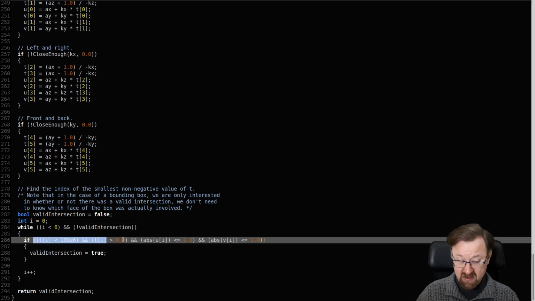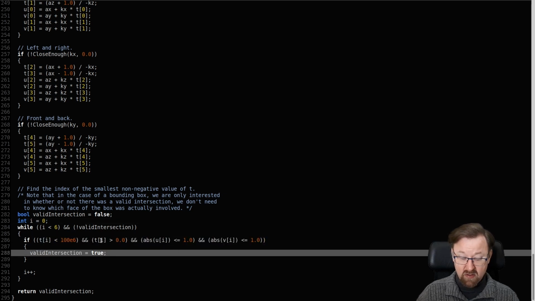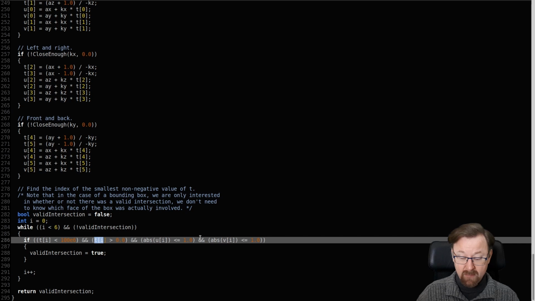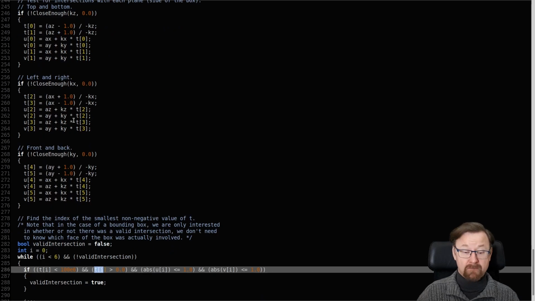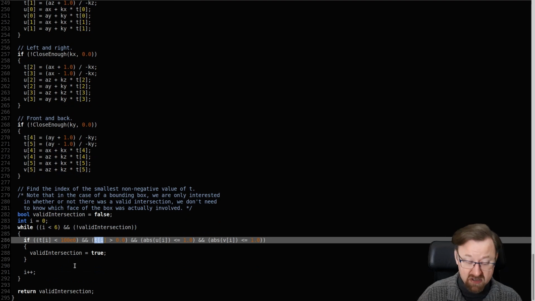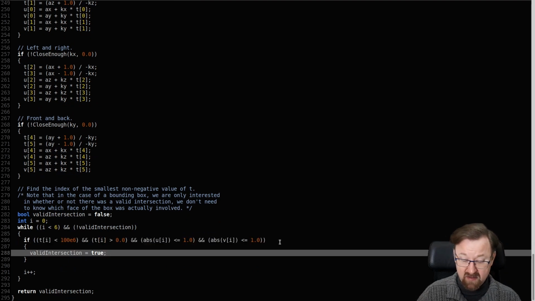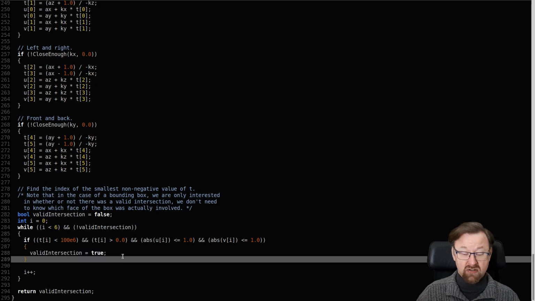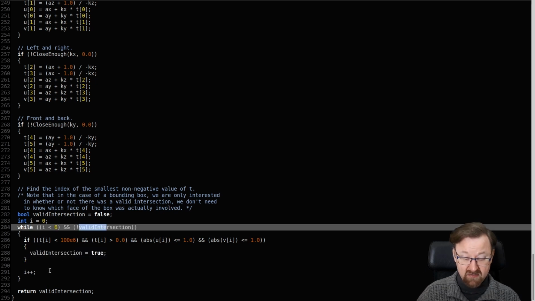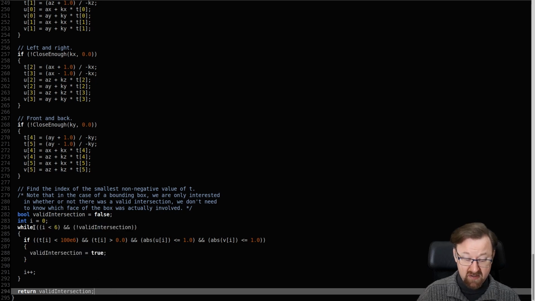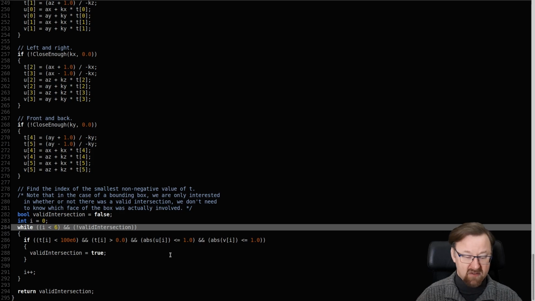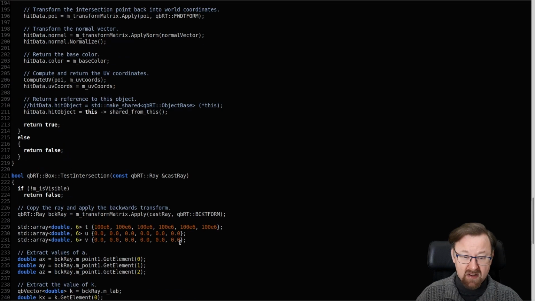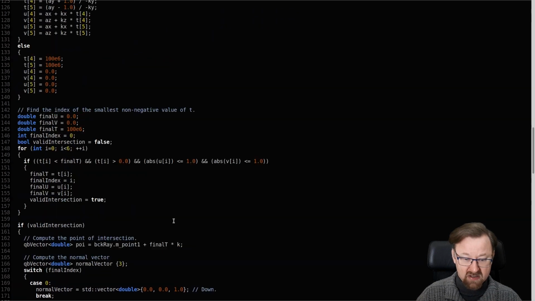And this is the test that we need to do for a valid intersection, because we've already calculated our values of t, u and v up here for all of the faces that might have an intersection. And if that test is passed, then we set valid intersection to true, and that will cause us to break out of the loop and we'll stop and return the value of valid intersection. Obviously, if we don't have any valid intersection, it remains false and we return false. And that's it.